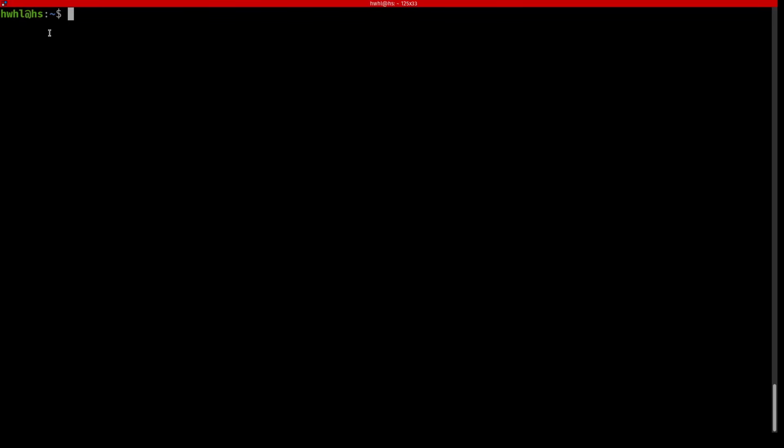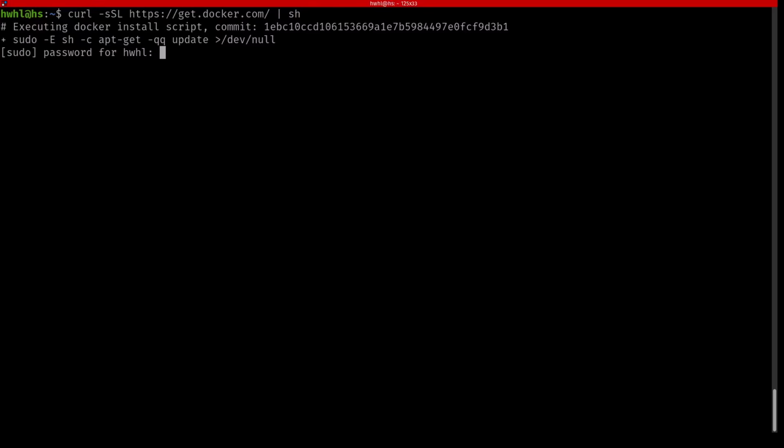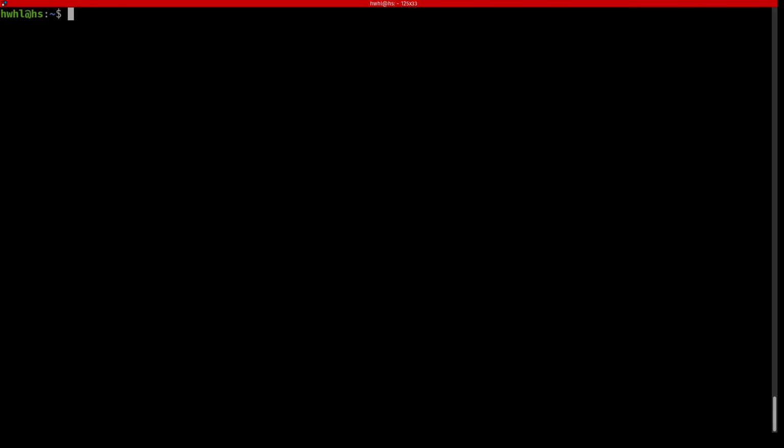The next step is going to be installing Docker. And Docker has a lovely one-line install script, so I'm going to run that. Now that Docker's installed, I want to add my user to the Docker group so that I don't have to use sudo to run every command. So I'll run sudo usermod -aG docker, and I'll add that to the hardwoodhomelab account.